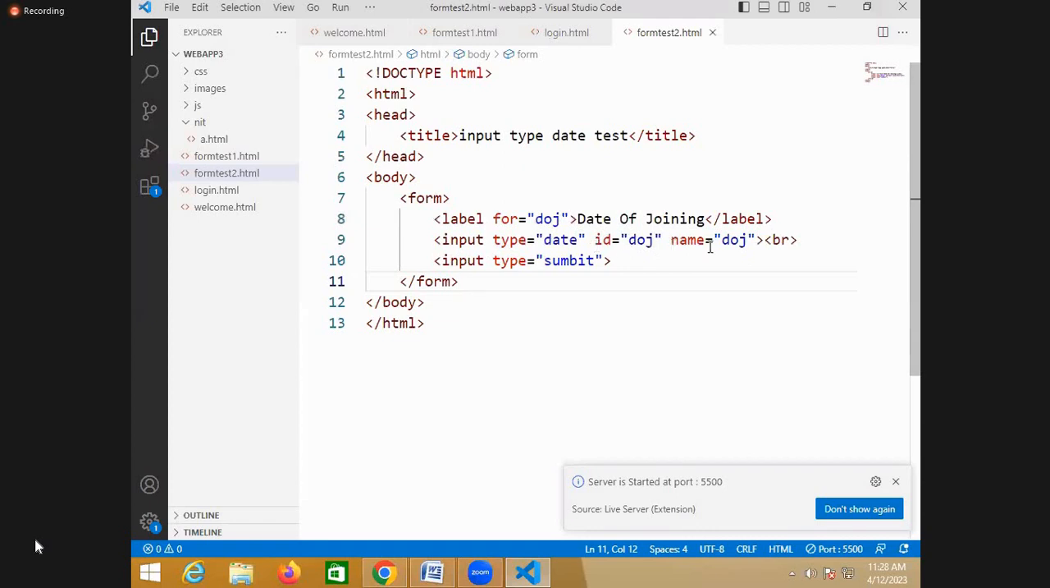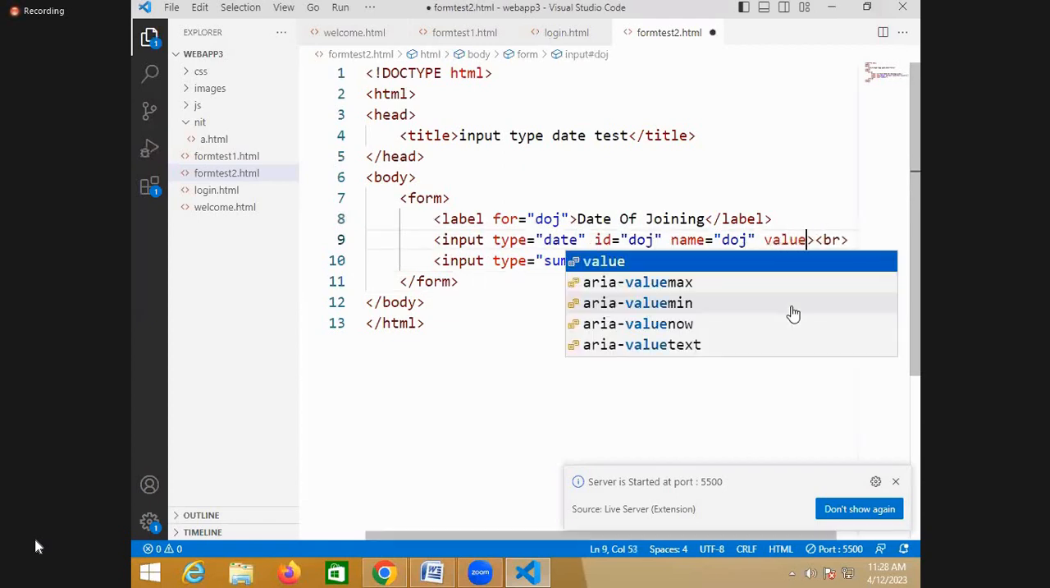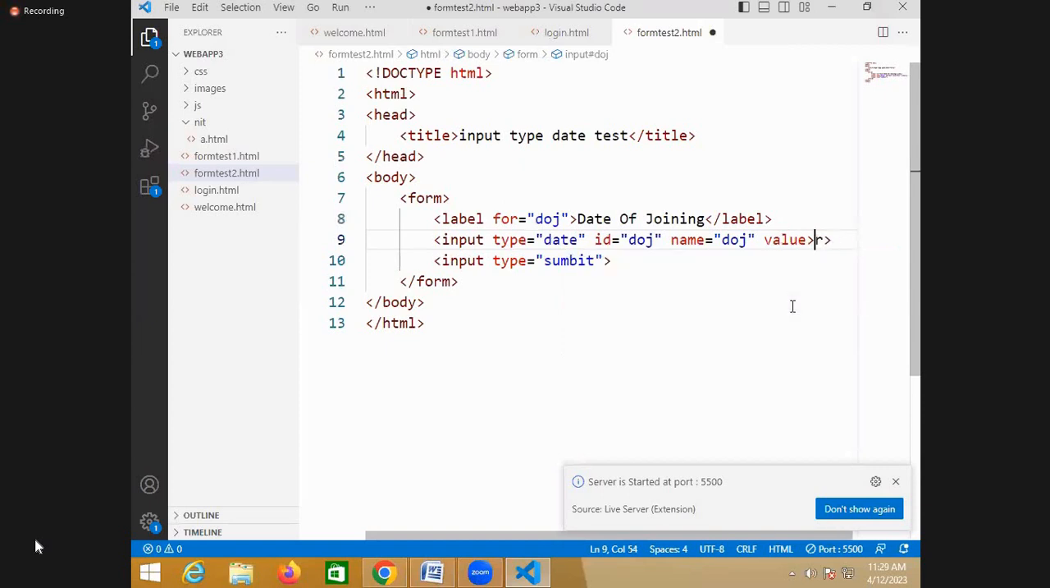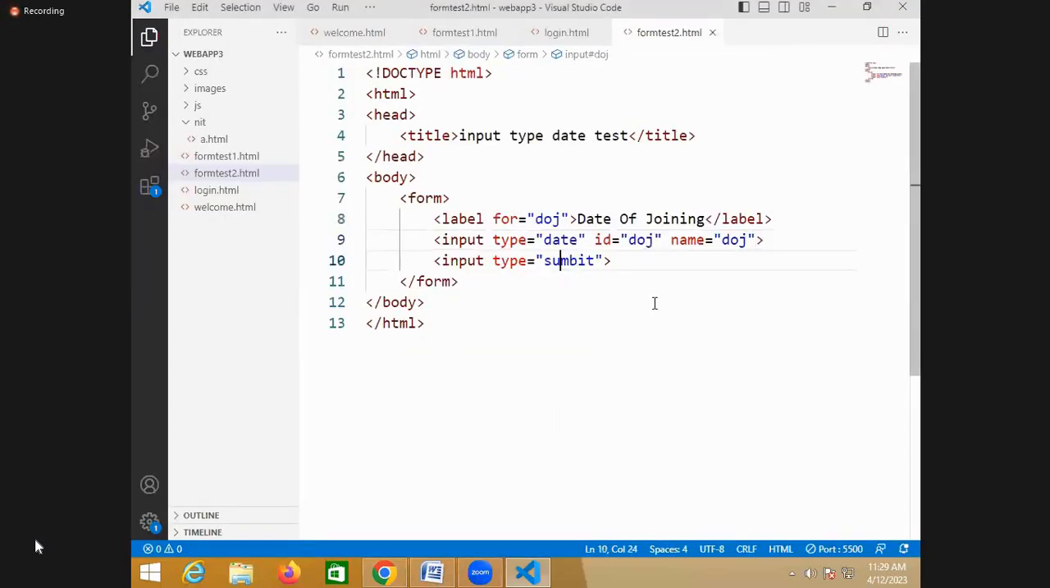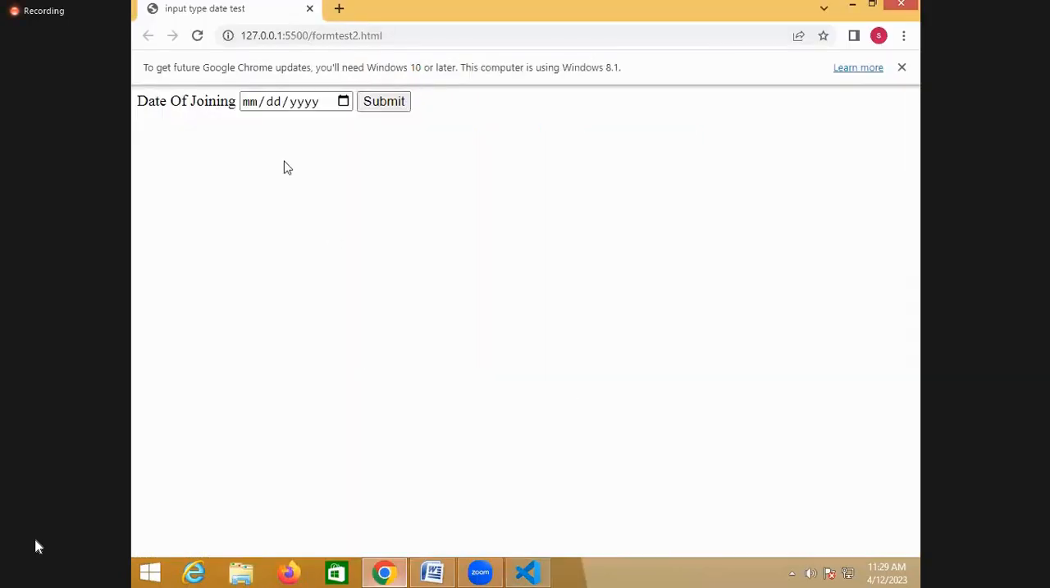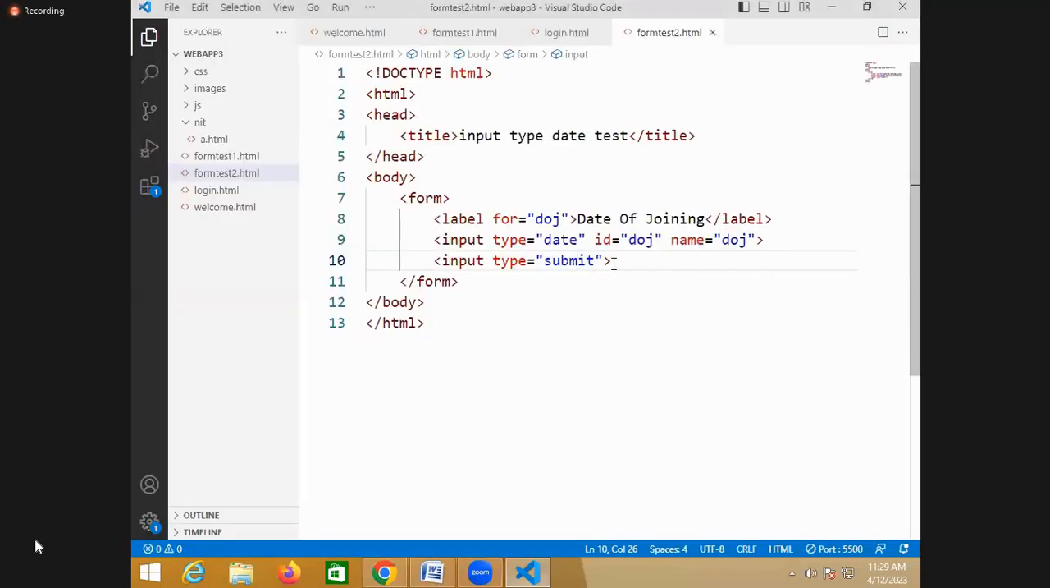So input type equal to date, and this is date of joining, and I'm just writing here value. If I remove this break here, this will display in the same line. Okay. But where is submit? Spelling mistake is there. Okay, right. Now this is the submit button, right?